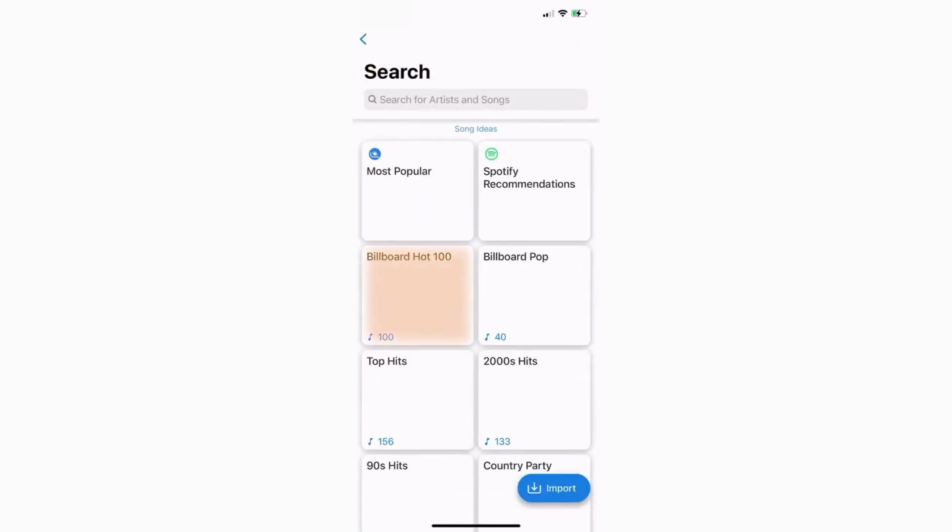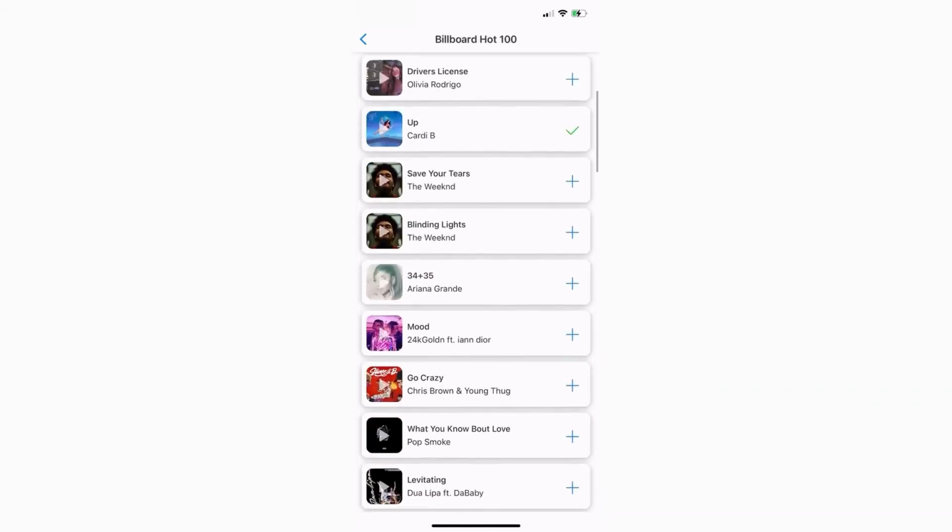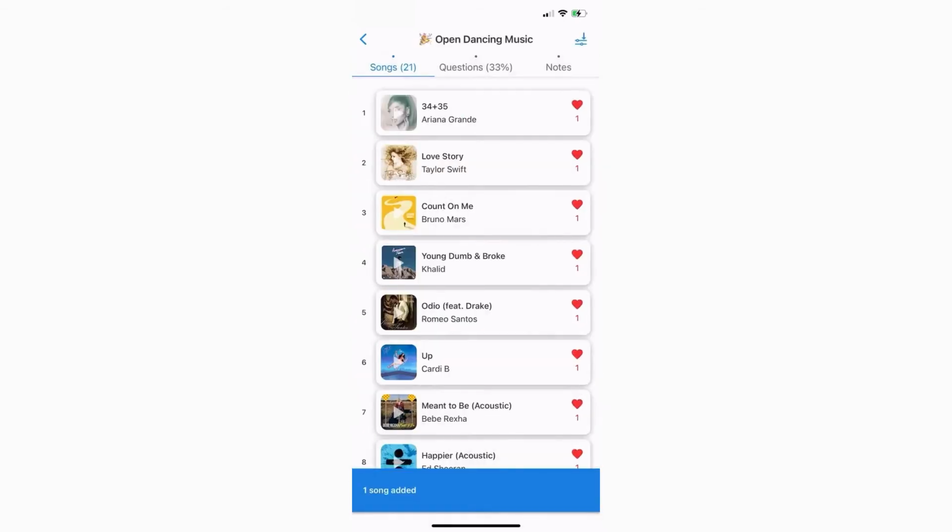You can go through these curated lists and get some ideas by genre or category to help you find songs for each section of your event. Now let's import some songs.